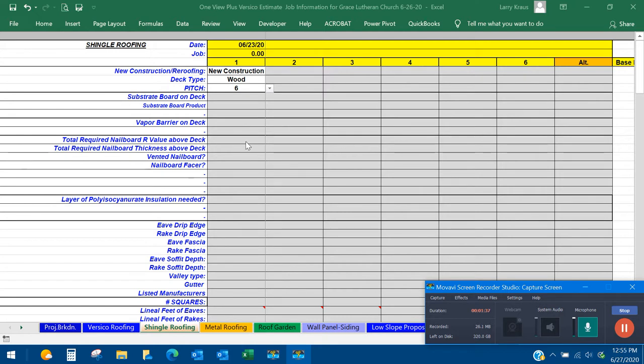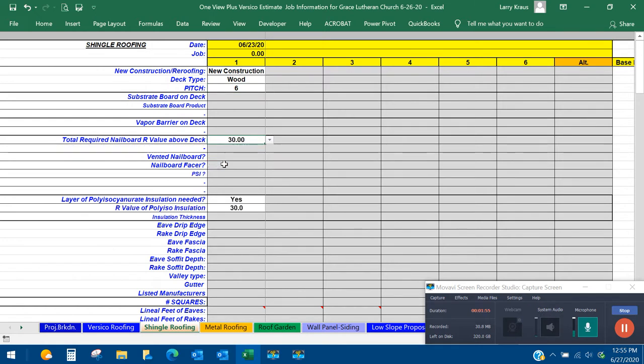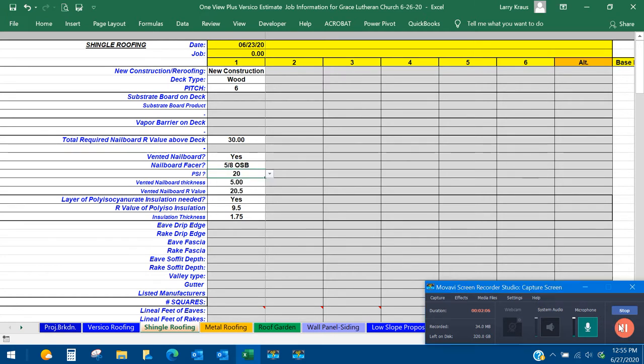non-residential new construction. Nail-based insulation or nail board is involved, and the determination of what's required is either the R value specified or a thickness. If we call for an R value of 30, and of course it's vented nail board because it's a shingle job, with a 5/8 OSB facer and 20 PSI, the system automatically provides for a 5-inch vented nail board, which has an R value of 20.5.